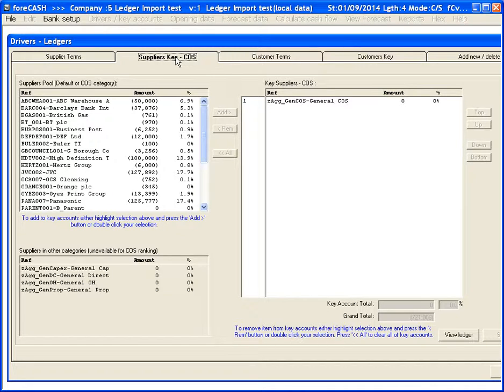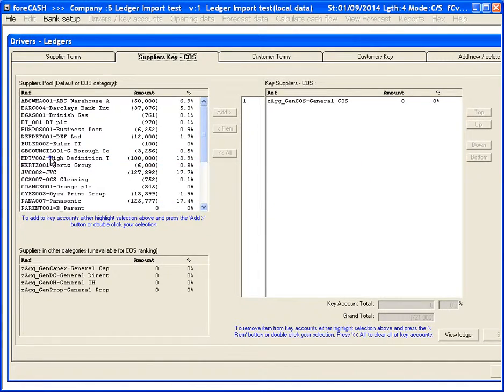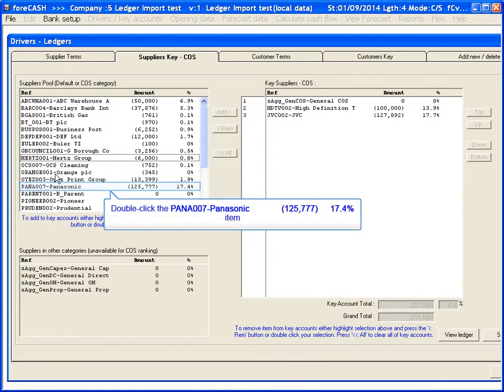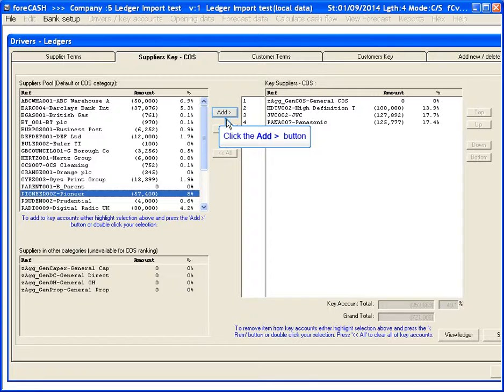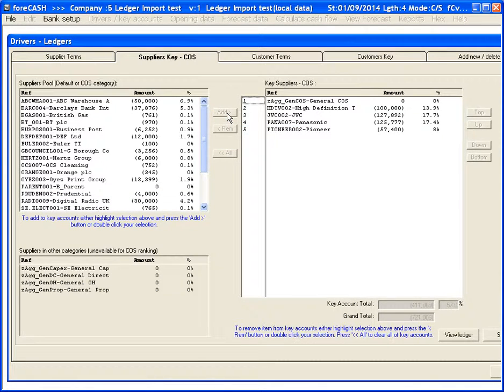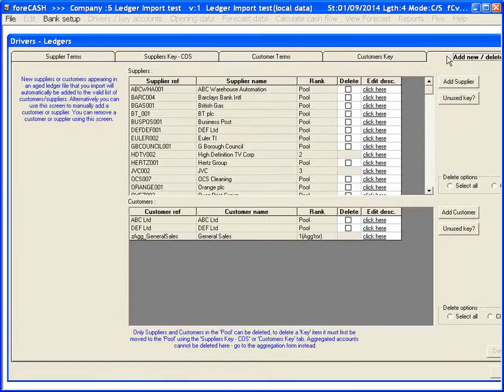The other thing we can do once we've imported the ledger is start to think about who your major cost of sales suppliers are and whether you want to rank them or make them a key account. So I've got a few here: high definition TV, JVC, Panasonic. You can see I'm double clicking on those. Alternatively, I can highlight them and move them across. And they're now appearing in the key cost of sales supplier list, which means they'll get their own line in the cash flow to make them highly visible for you.